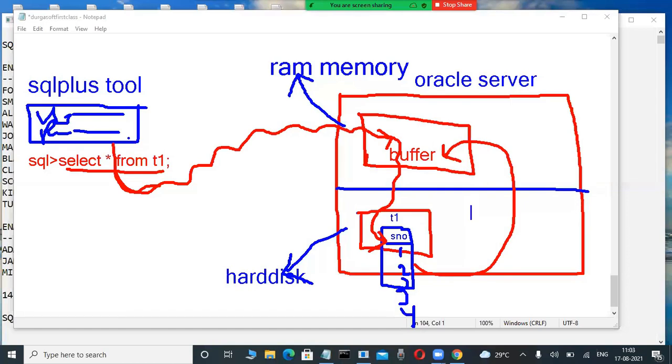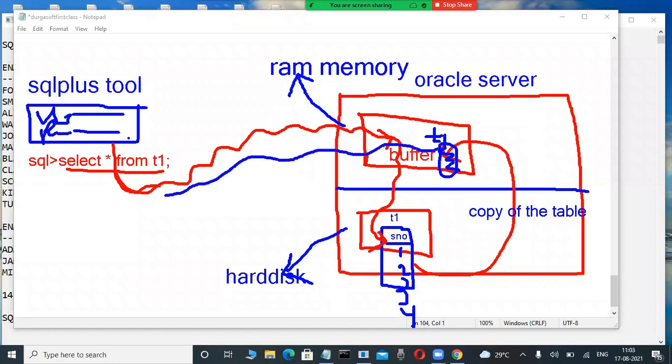Observe it here. A copy of the table is transferred into the buffer, here T1 is the table. Then only this table is retrieved into the client tool. That's why T1 table is visible now. Practically I'm showing it. Observe here: T1 table is visible, and the 1, 2, 3, 4 data is visible in the client tool. Okay, this is what happened.